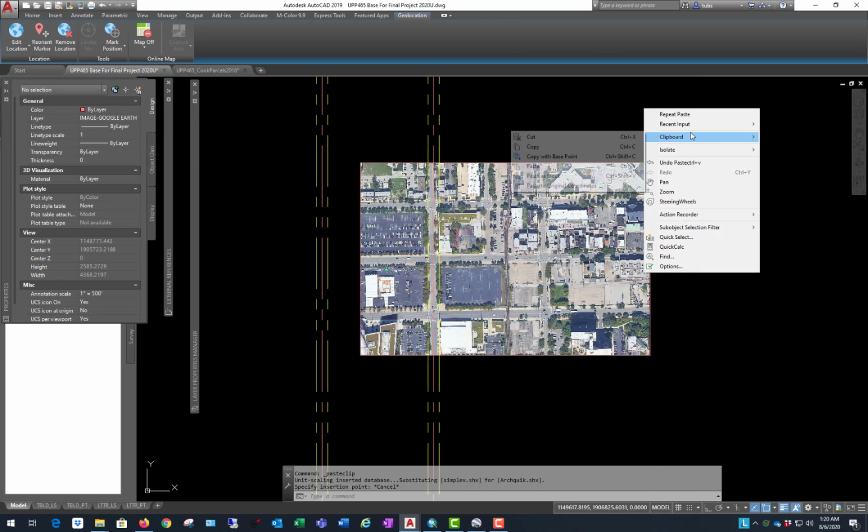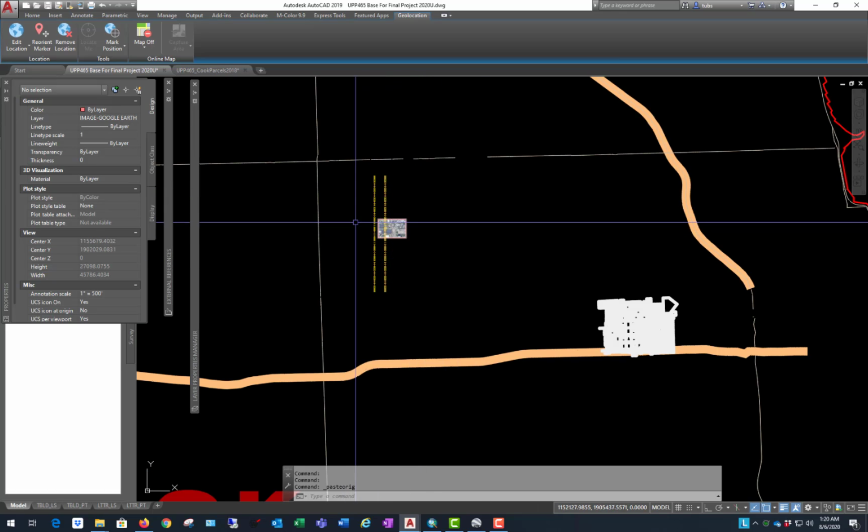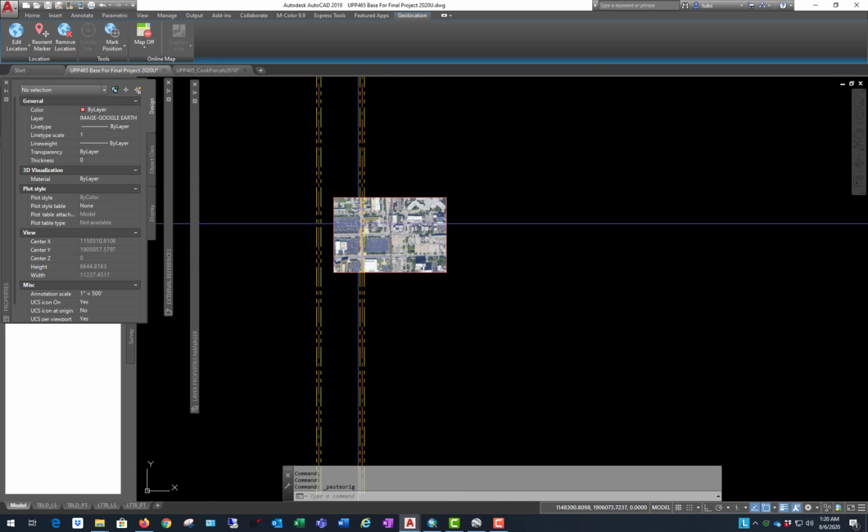Alternatively, I can clipboard paste to original coordinates. That'll put it in the same place. And I'm not seeing anything here, so let me zoom out a little bit. I'm not surprised because I just dropped this in and ballparked this.